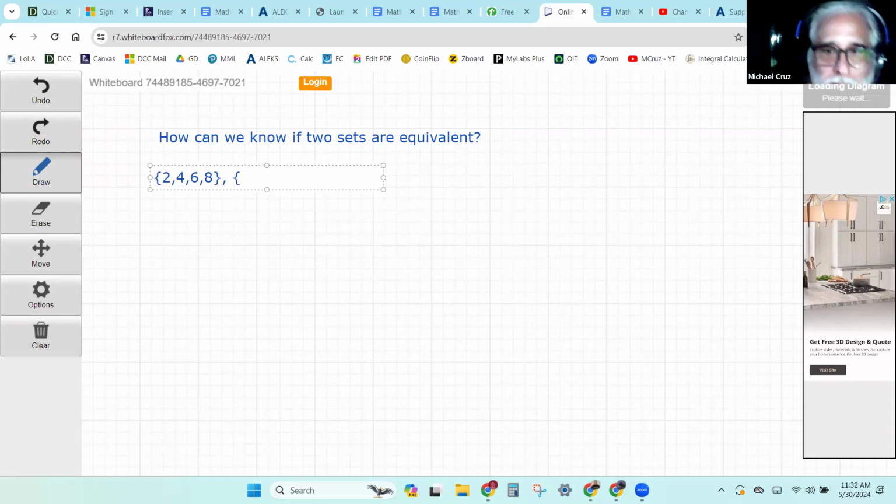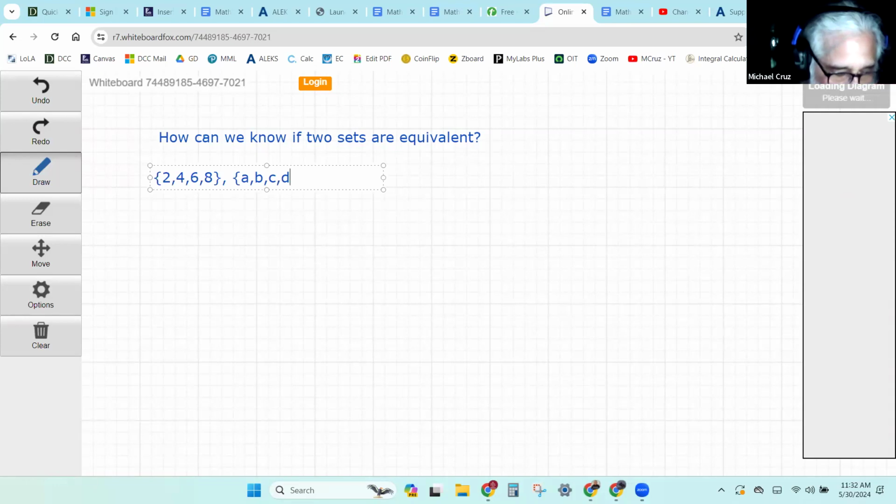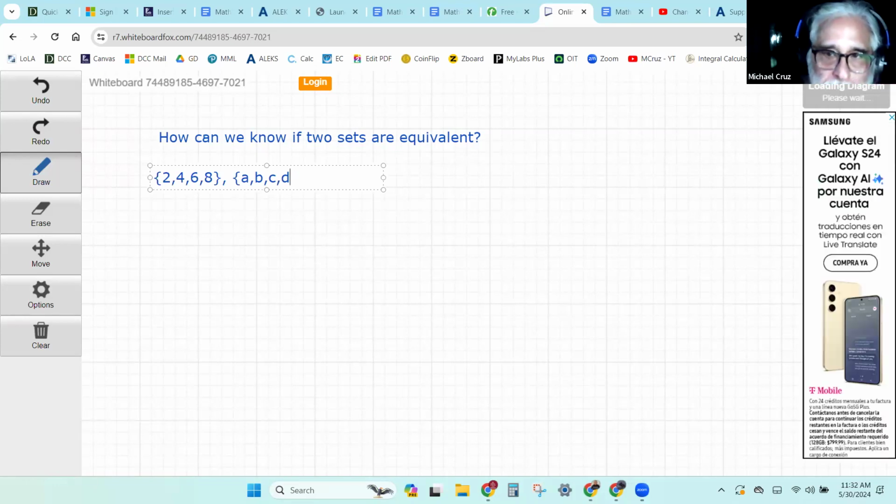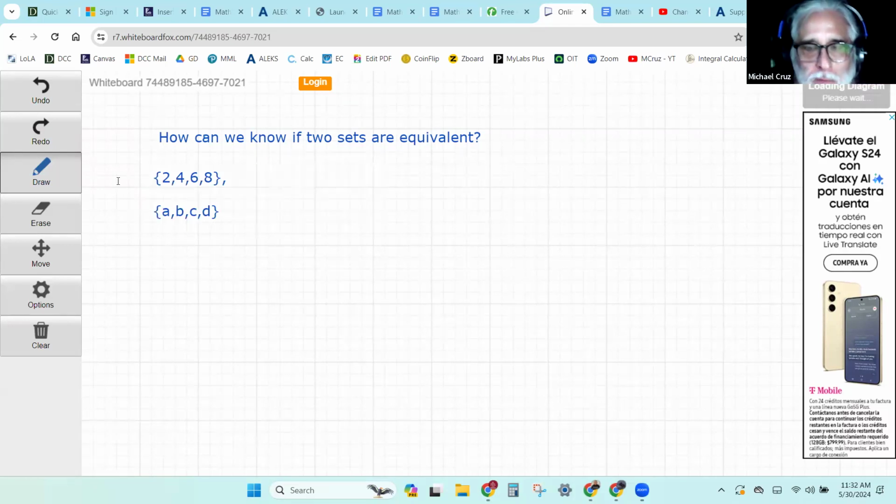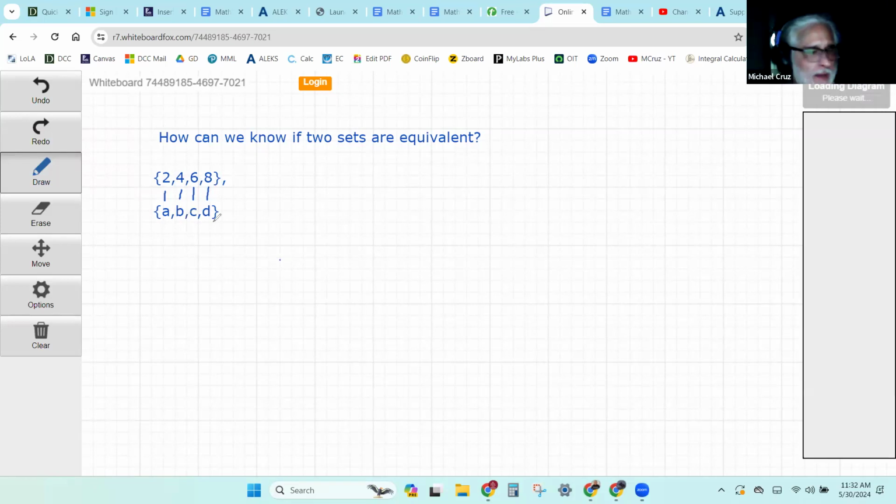It doesn't matter what the elements are when we're talking about equivalence. It's just a matter of, do they have the same number of elements? And I'll show you here. What the sets have to have if they're equivalent is what we call a one-to-one relationship. In other words, you can match up one in this set with one down in that set.